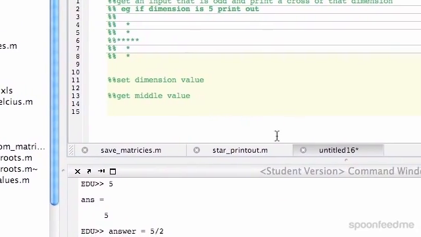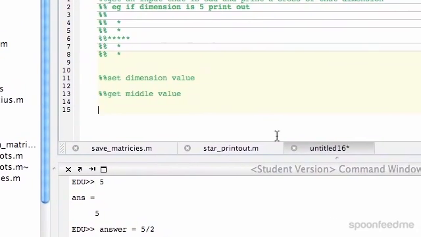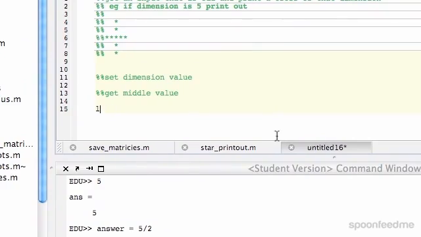Now we want to do a loop for one to the dimension value.